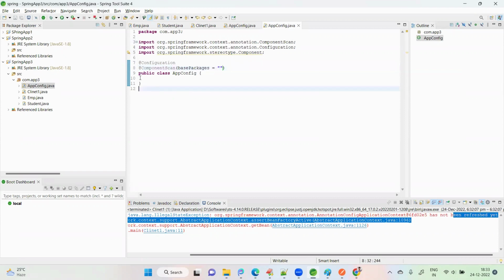We have to create one class. That class is made a Configuration with ComponentScan. Here provide your package name. My package name is com.app3. It will search com.app3 and any sub packages. Sub packages are not there, so it will ignore them, no problem. Now run this client.